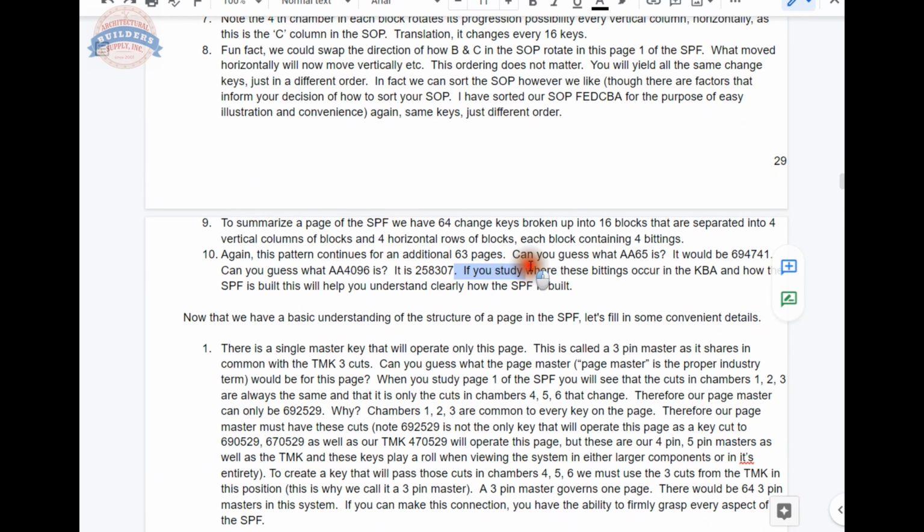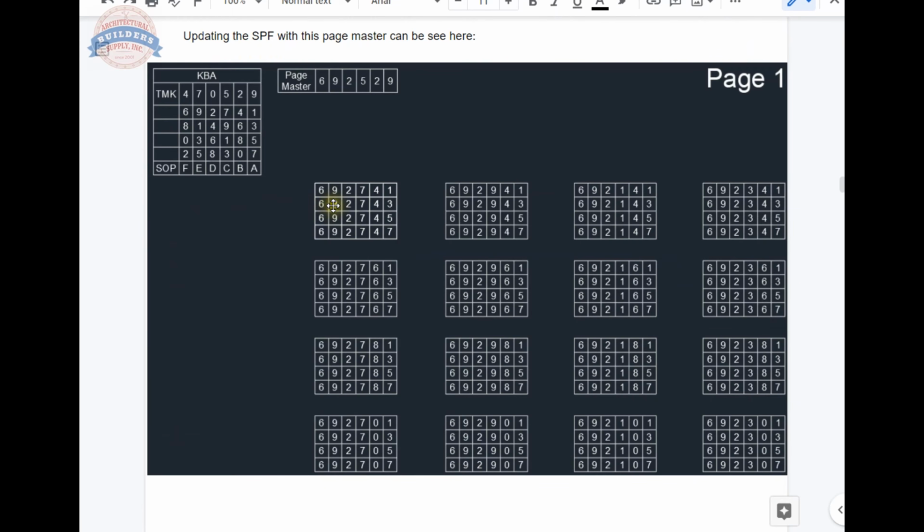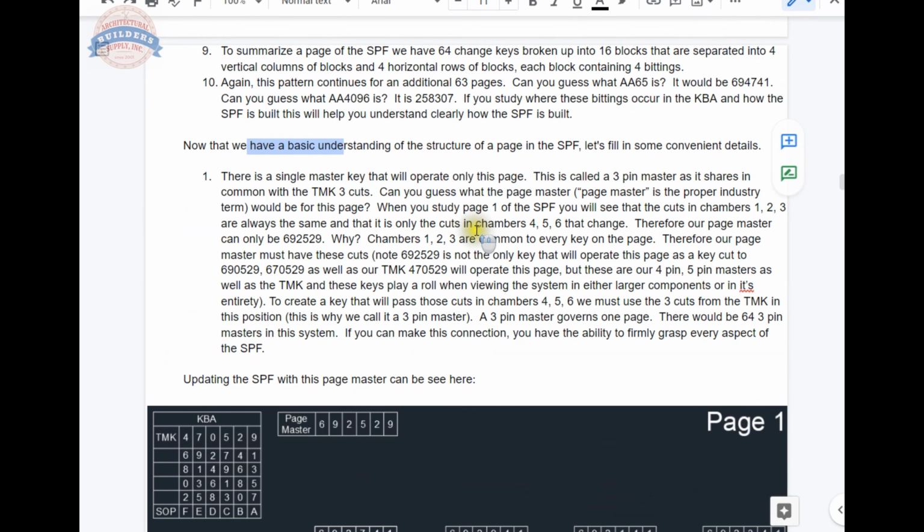If you study where these biddings occur in the KBA and how the SPF is built, it will help you understand clearly how the SPF is built. So if you study it, yeah, you're going to learn better how it operates. Now that we have a basic understanding of the structure of a page in the SPF, let's fill in some convenient details. And this moves on to, there is a single master key that will operate only this page. This is called a 3-pin master, as it shares in common with the TMK 3 cuts.